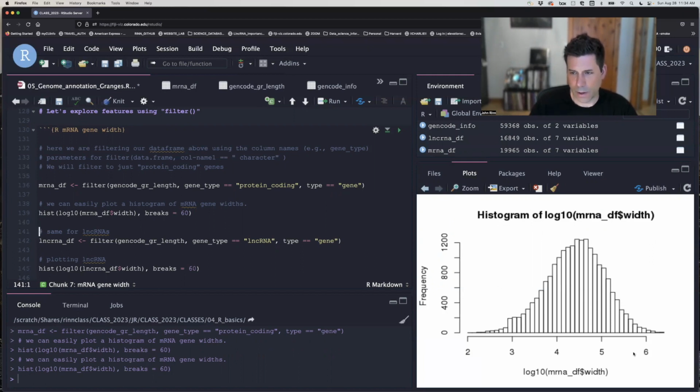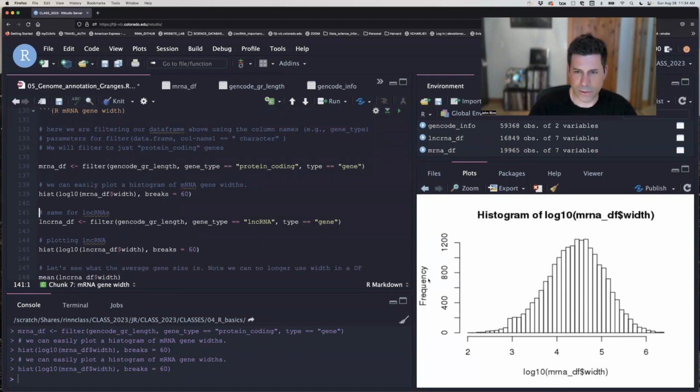10,000 to a million here, and the distribution is pretty much Gaussian. This is just saying how often the gene is that size. So very few are very small, and very few are of this large size, and most of them sit here in the middle. Okay, so we can do the same thing for long non-coding RNAs.